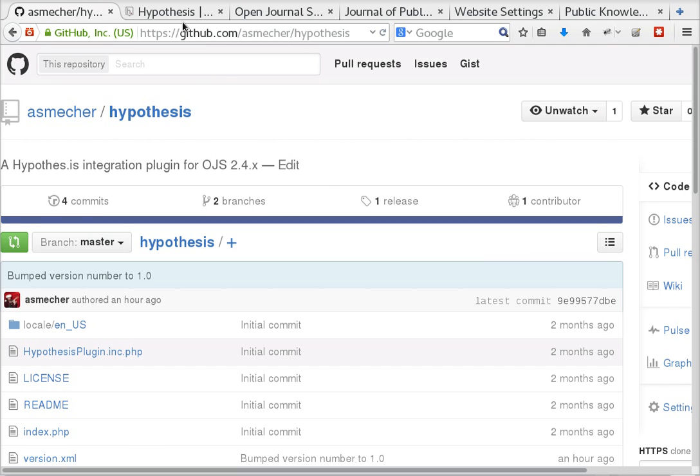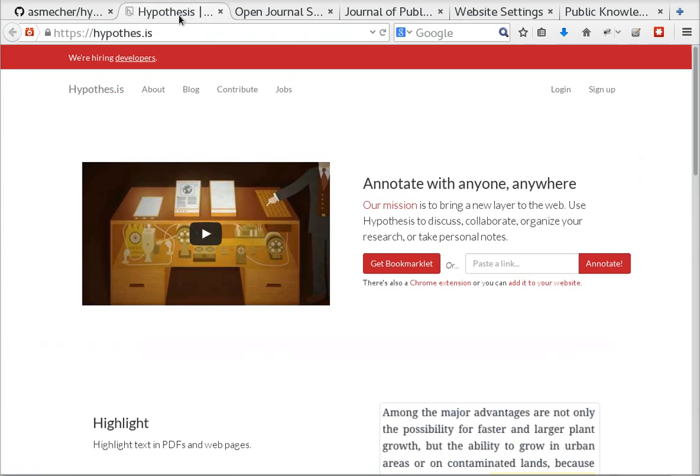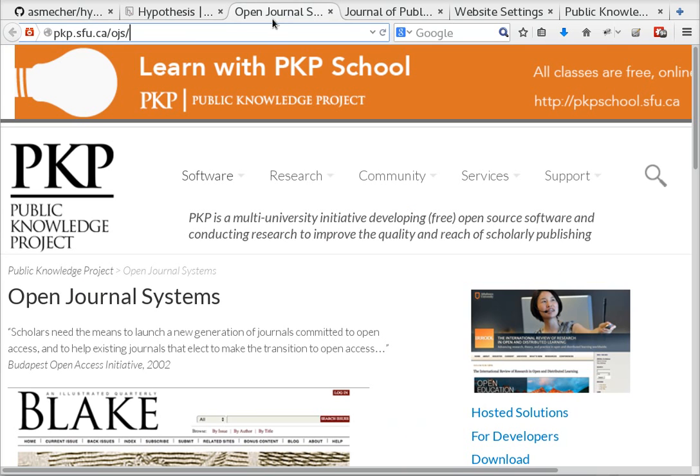More information on Hypothesis can be found at the Hypothesis homepage. More information on OJS can be found at the OJS homepage.